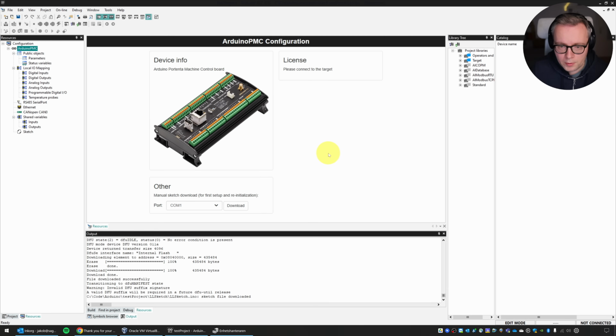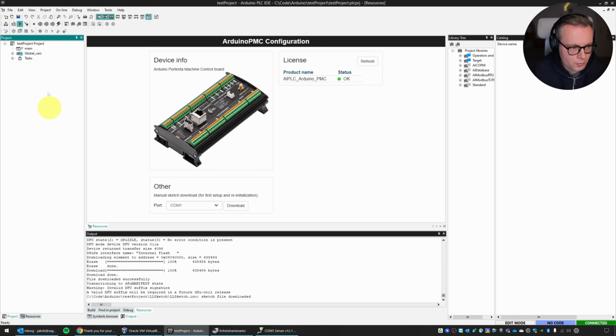Okay, I have rebooted the guy, so I just disconnected the USB power, connected the USB cable again, and now let's just connect again. License okay. Yeah, that was quite easy. Nice. So I guess we can connect. Yeah, we're connected to it, and I guess we can upload code to the board now.